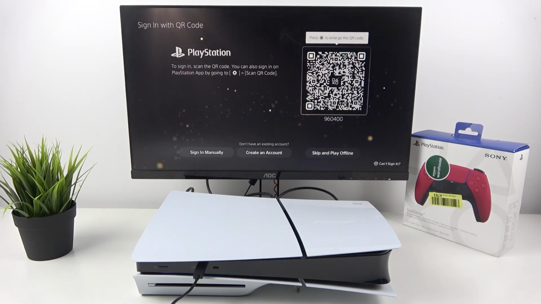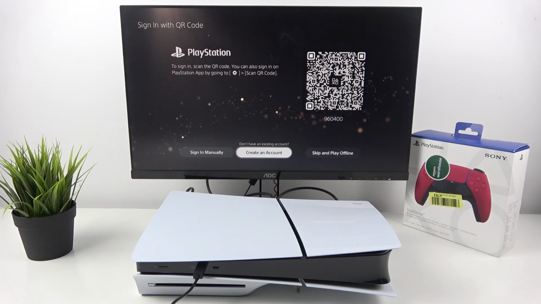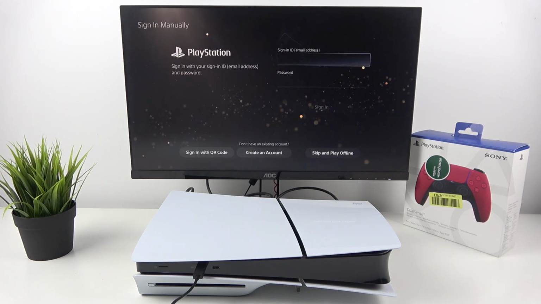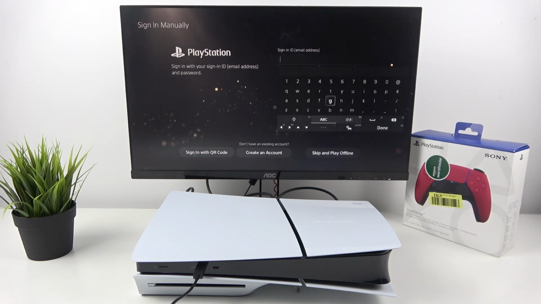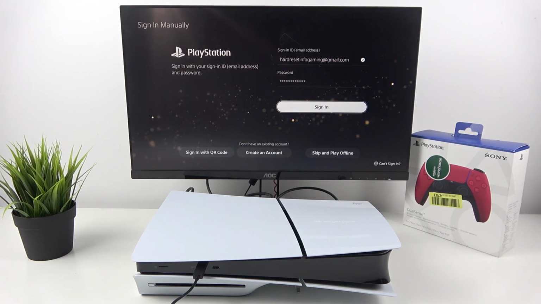Now you can connect to your account via QR code or sign in manually, create an account, or skip and play offline. Let's sign in manually. Now enter your sign-in address email and now select Sign In.